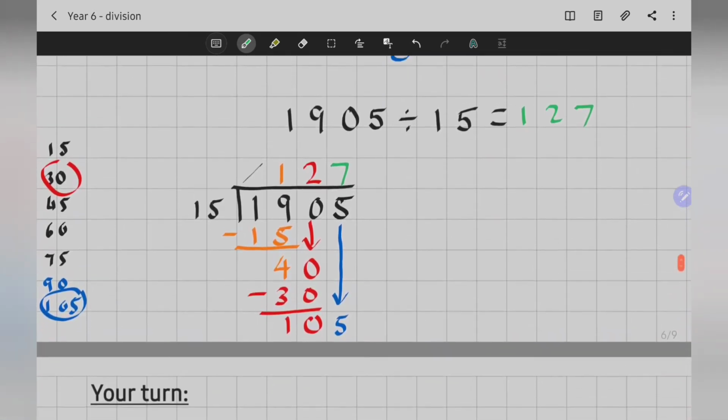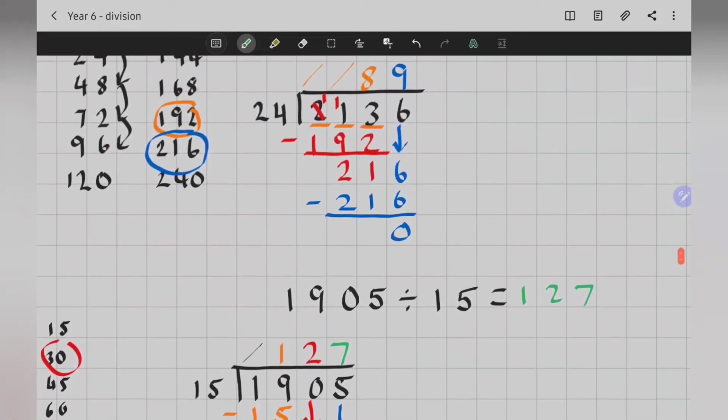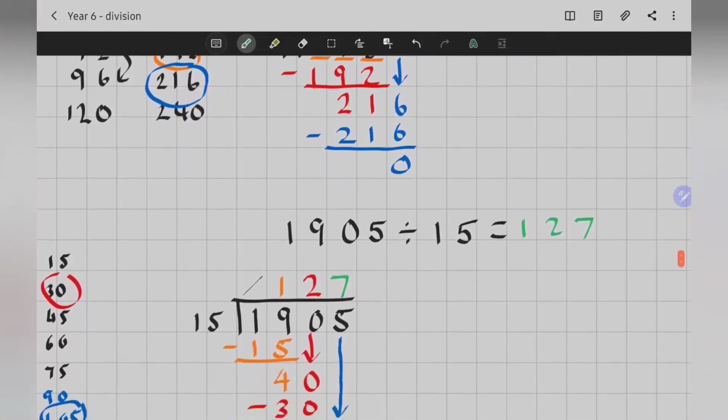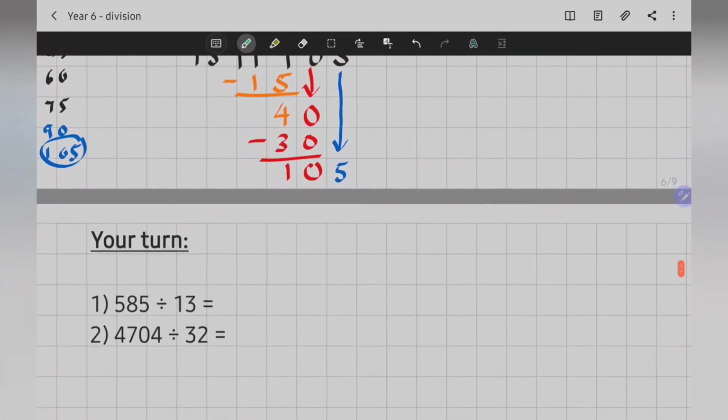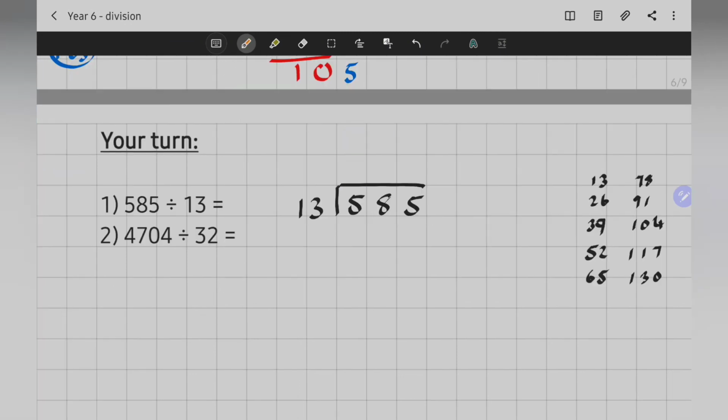Okay, so this is quite a bit different from short division, okay, because we're doing lots of subtraction as well. But rewind the video if you need to. Otherwise, have a go at these two sums. Pause the video now and give it a go. So, how did you get on? As you can see, I've already drawn out my bus stop and I've worked out my multiples of 13. So that should help me out. 585 divided by 13. Let's have a go.